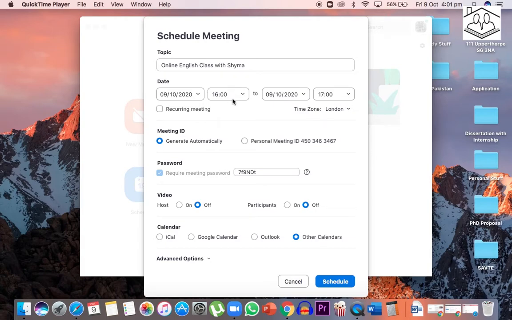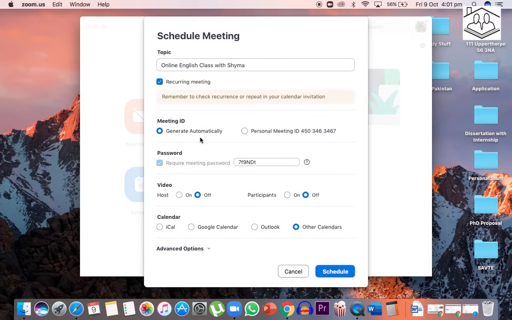Now, just underneath the date and time, you can see that there is an option called recurring meeting. If I click on that, Zoom has converted this scheduled meeting into a repeat event. With a repeat event, anybody could come into this meeting at any time, any day by clicking on this link. But this is not what we want. We want our learners to come at a particular time and a particular day only by using that link.